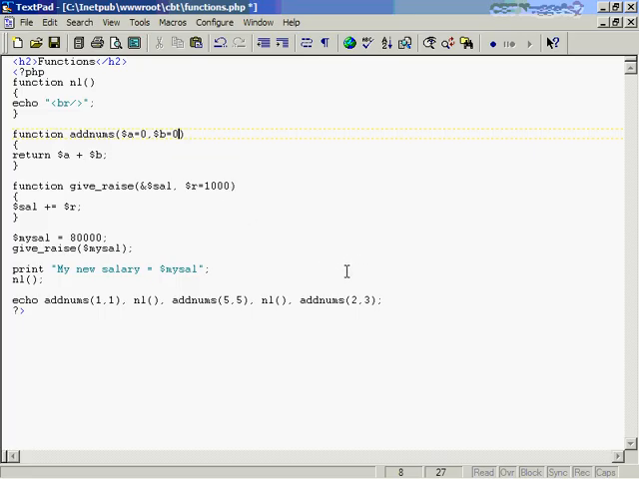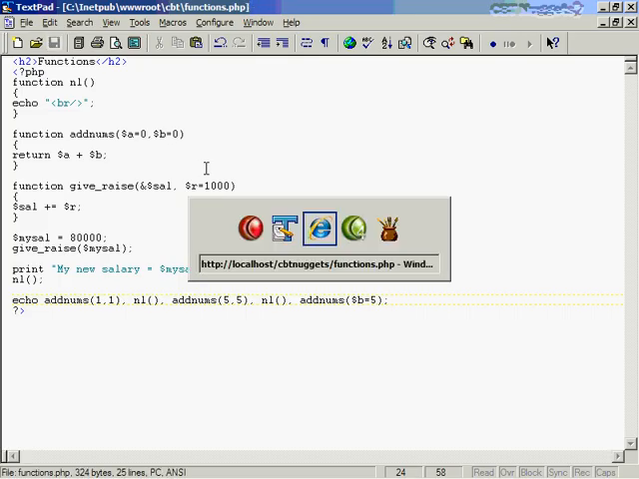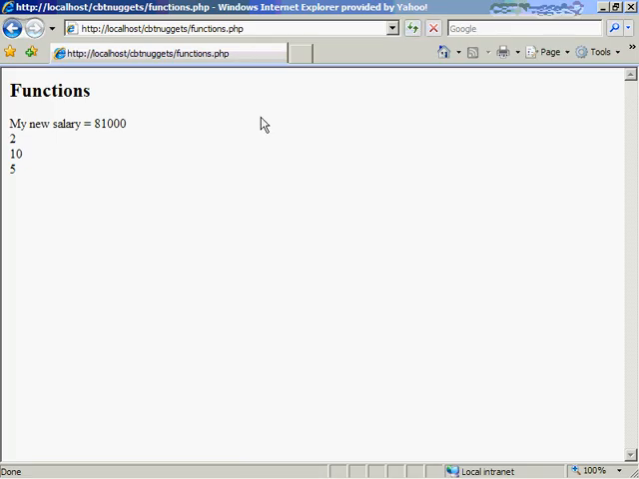For example, in this addNums right here, instead of just passing in 2 and 3, I can say $b equals 5. I've overridden any positional parameters. In other words, the $a is just going to default to 0. So let's save this and re-execute it. Okay, it looks great.